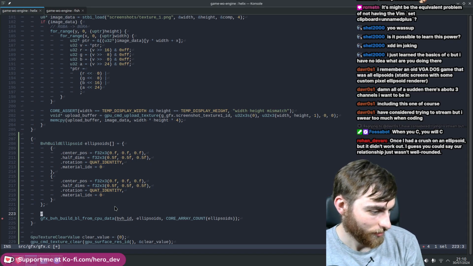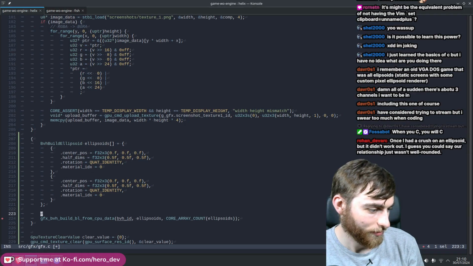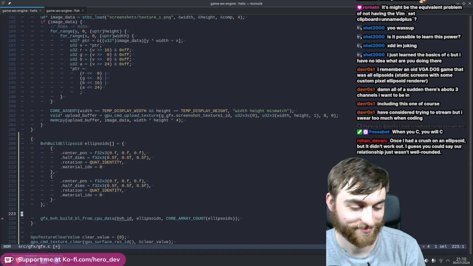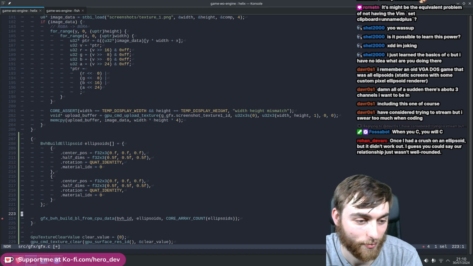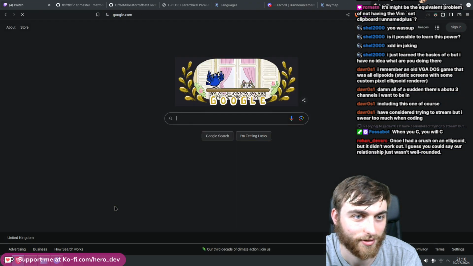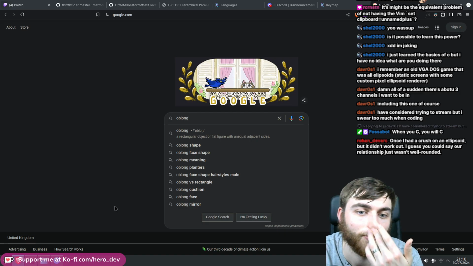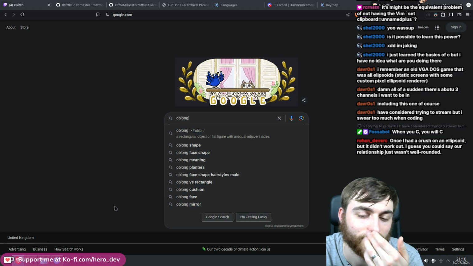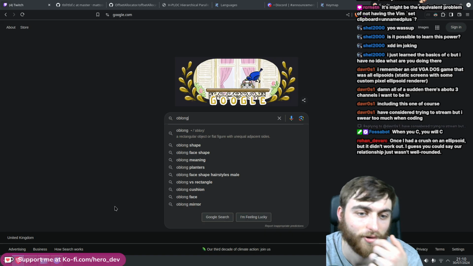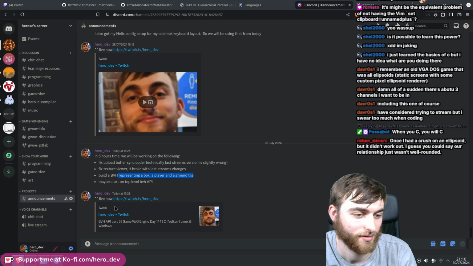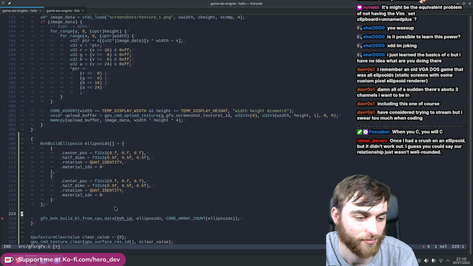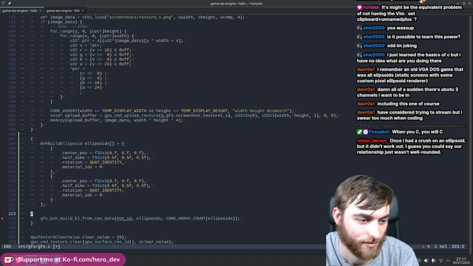Once had a crush on an ellipsoid, but it didn't work out. I guess you could say our relationship wasn't well rounded, but a bit too oblong. Is that the word? What is an oblong again? Rectangular object or flat figure with unequal adjacent edges. Right, maybe. Bit oblong-esque, I guess.